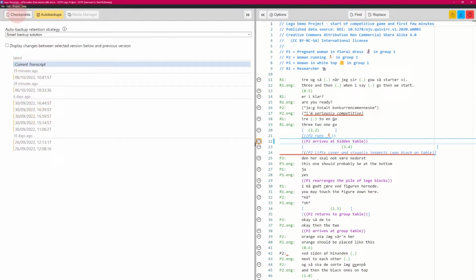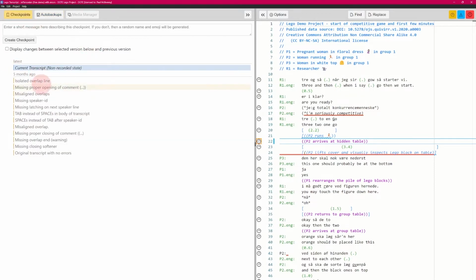So let's go to checkpoints. As you can see, we do have a number of checkpoints here. There's also been some change, so it's not been recorded yet, it's not been saved, and it's not been entered as a checkpoint yet. So that's something to do if you've made some change before and saved it or not saved it, then you need to make a checkpoint.